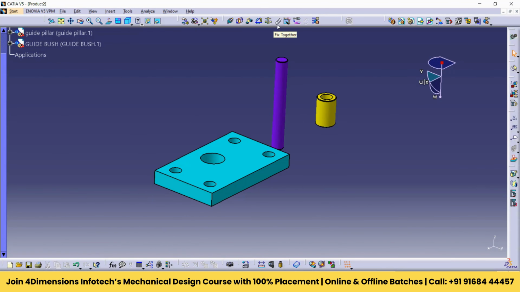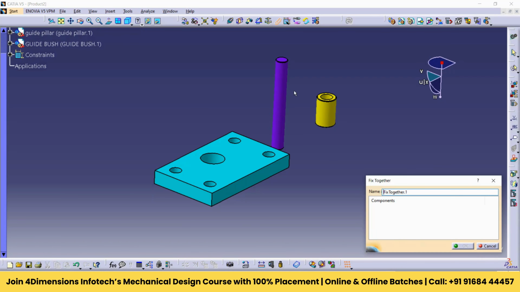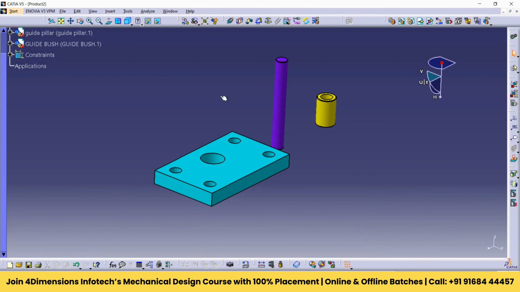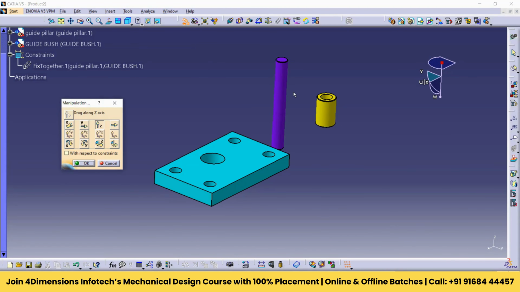To start with, we are going to see the fix together command first. In fix together, I am going to select the constraint here. Next, you need to select the parts which you want to fix together and then say OK. After fixing them together, we can see in the history that the fix together constraint has been applied. We'll use the move or manipulation command and make this part move in Y direction. But you can see this part is moving individually even though we have applied the fix together constraint.